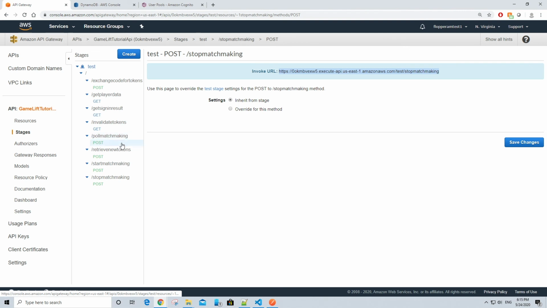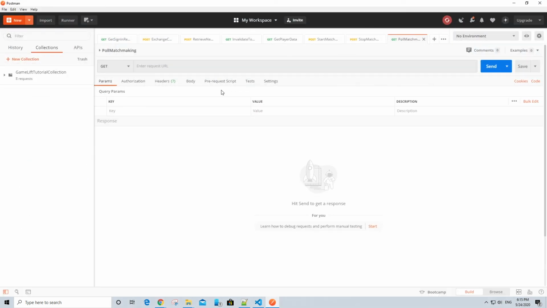where it says Poll Matchmaking, select Post, and then copy the invoke URL, and then go back to Postman, and then paste the URL inside where it says Enter Request URL, and where it says Get, click here, select Post because this API method is of type Post, and press Ctrl S to save.